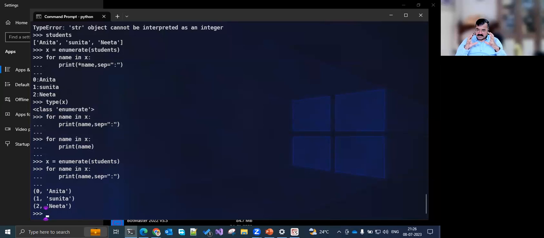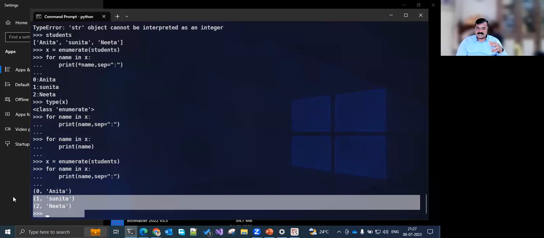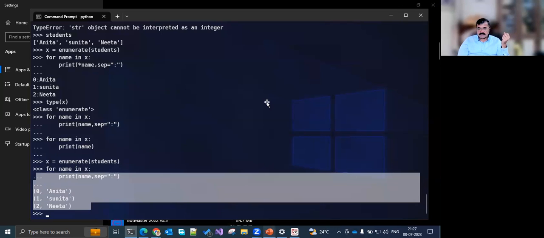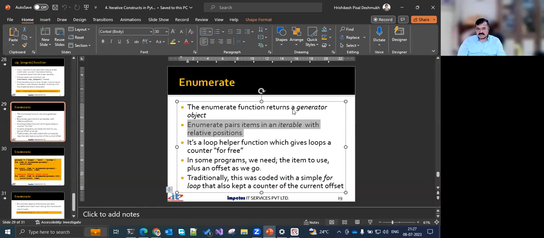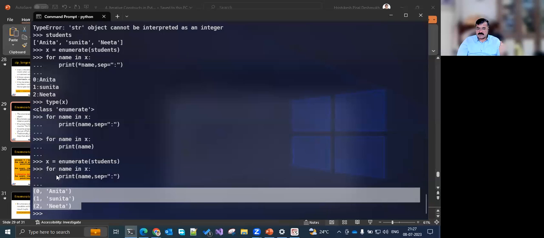So this pair of tuples is not stored anywhere. These pairs of tuples are generated as we iterate over that iterable. Generators are objects which generate a sequence of values and do not store the sequence of values. If it's a list, it will store values. If it's a dictionary, it will store data. This will not store; rather, using this list, it will generate these items. So X is actually a generator object that will generate the sequence of elements. The enumerate function returns a generator object, generating the elements as we iterate over it.